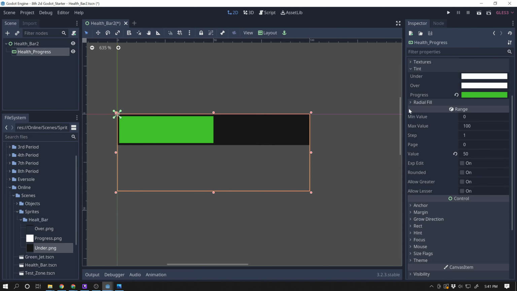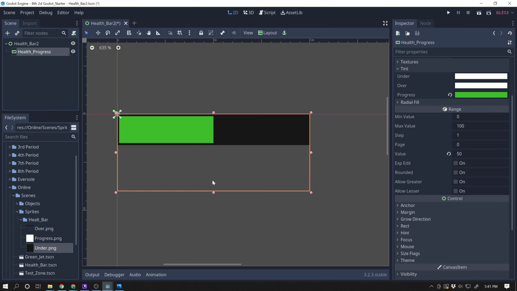Alright, we're going to go ahead and make it where we can change this with code, because we're going to want to attach this to objects in our game like the asteroid or maybe the character or enemies or whatever, so we can see how much health they have remaining. And so let's go ahead and get started on doing that.